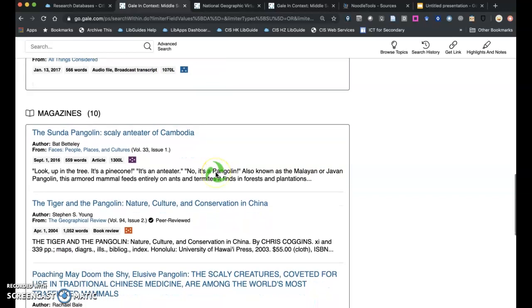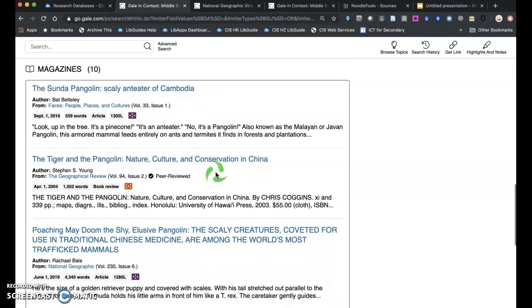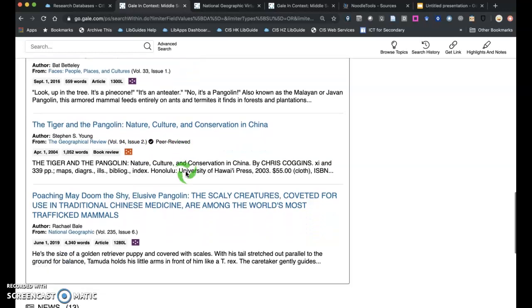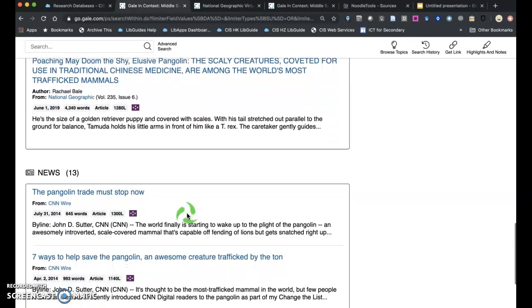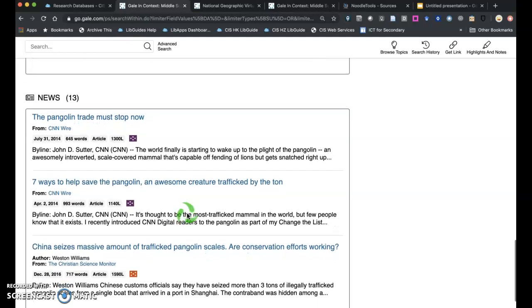And then we can go here and look at some of the magazine articles. The Tiger and the Pangolin: Nature, Culture, and Conservation in China. That could be pretty interesting. It's a little bit older, but it may be something worth considering. And then, of course, this third one we have here, Poaching May Doom the Shy, Elusive Pangolin. This comes from National Geographic. And scrolling down, we have some news articles as well.